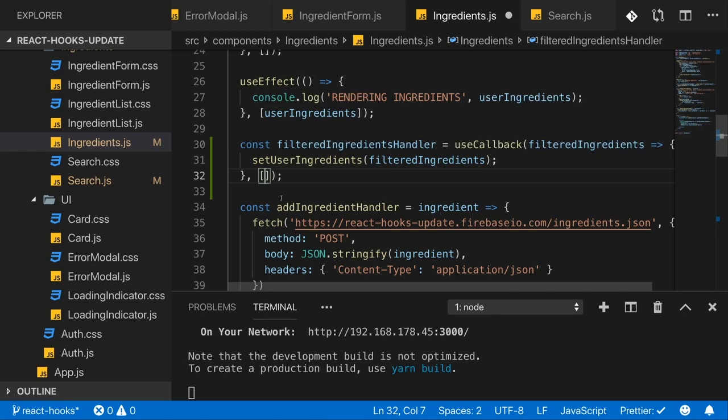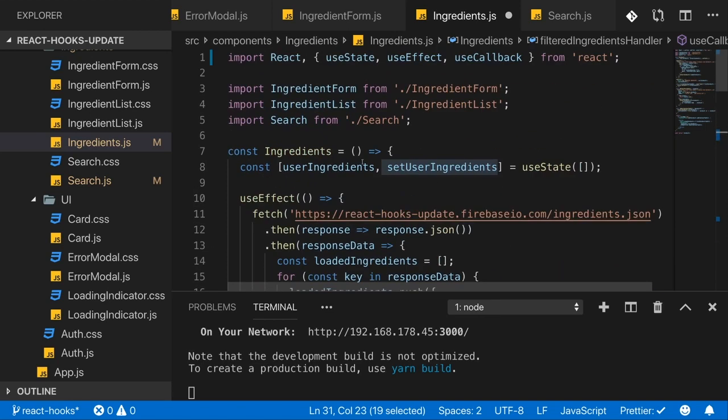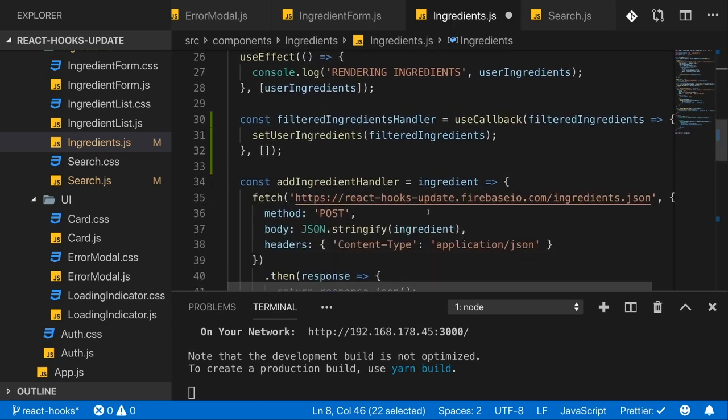This function has no dependencies because setUserIngredients is this special dependency since it's in the end returned by useState as this updating function. So that's special, and other than that, we have no dependencies here, so we can specify an empty array here. By the way, you could have also passed setUserIngredients as a dependency here. It still wouldn't rerun because this never changes. That's guaranteed by React. That's why you can omit it here. You can also specify it.